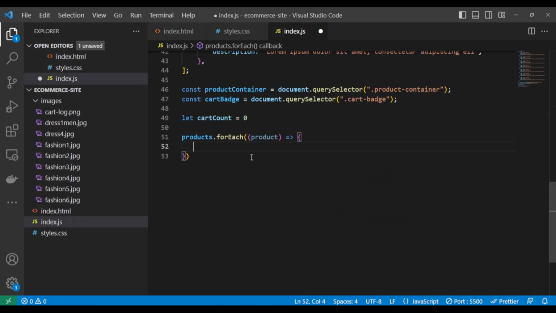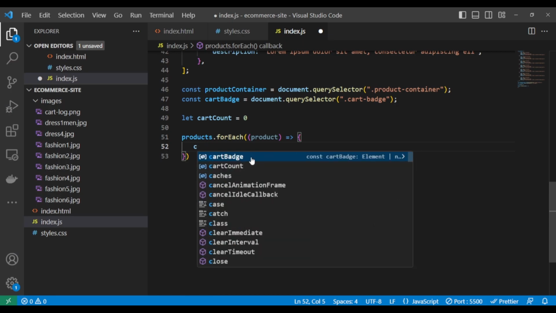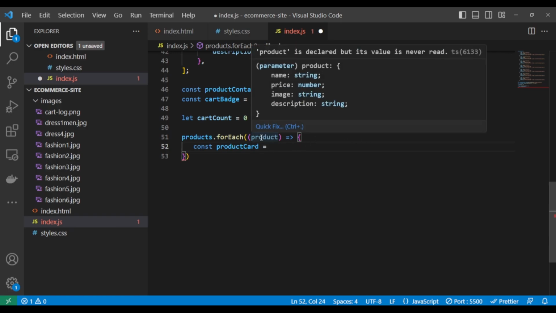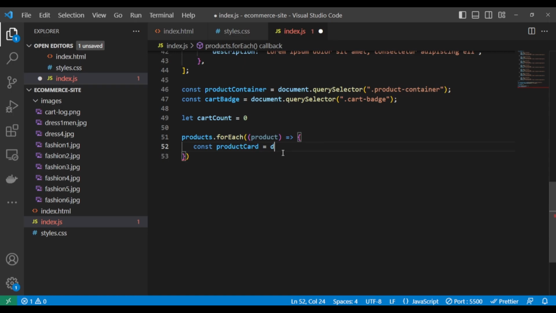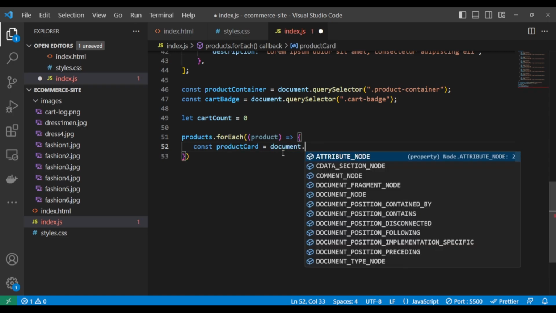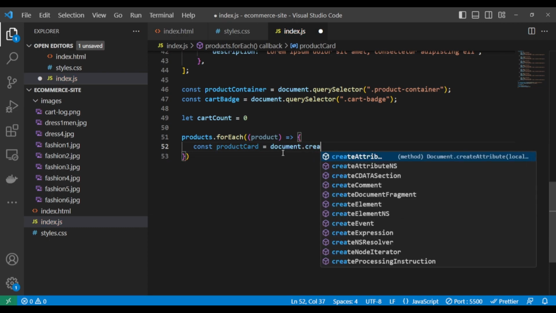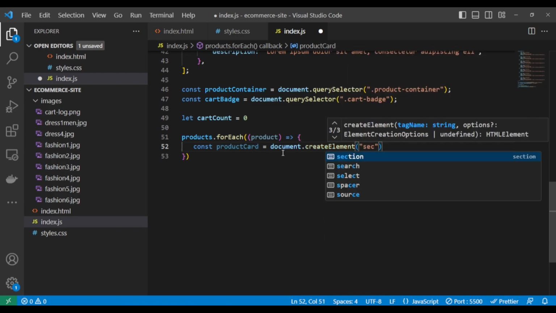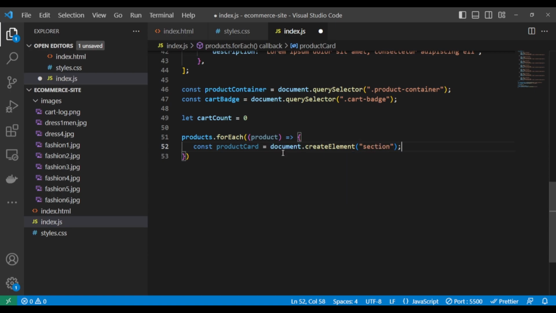So I'll come back here again. Let me create a variable, const product card. I want to create a section tag that will hold those cards, each of these cards. Remember what this stuff here, I want to make each of it to be a card. So let's create a section. We're going to say document.createElement. And what's the element we want to create? We're going to call it section. Okay, and I'll close this.